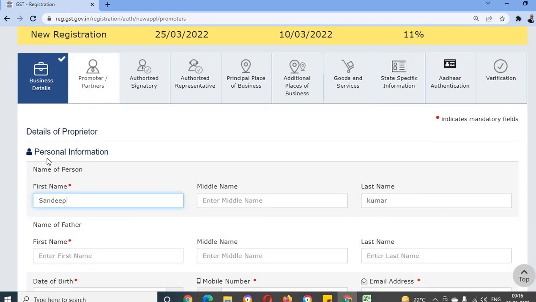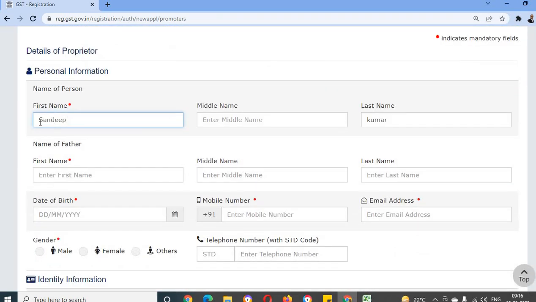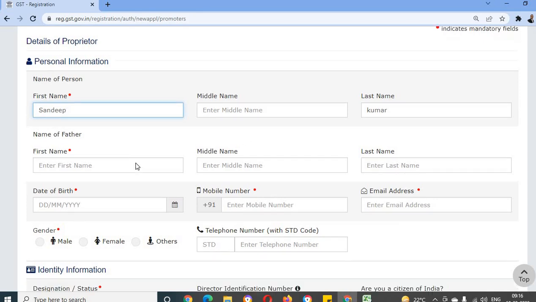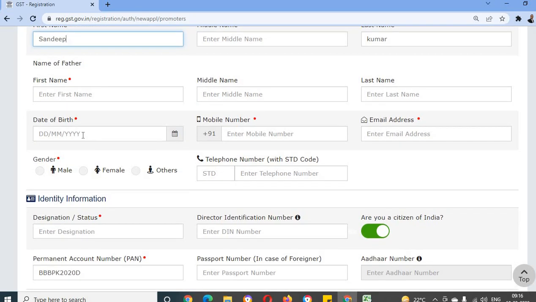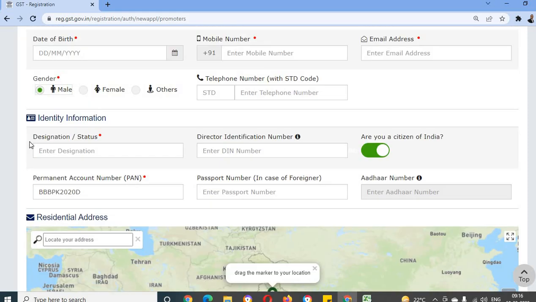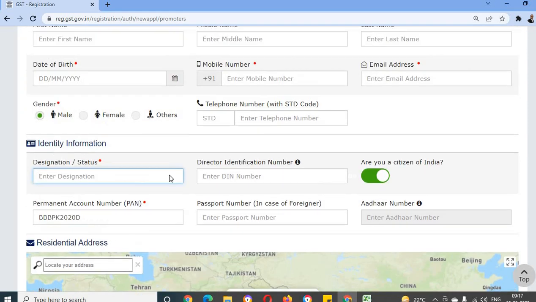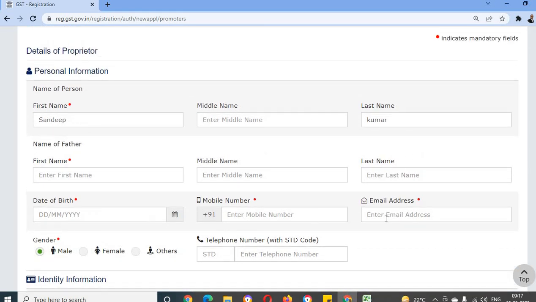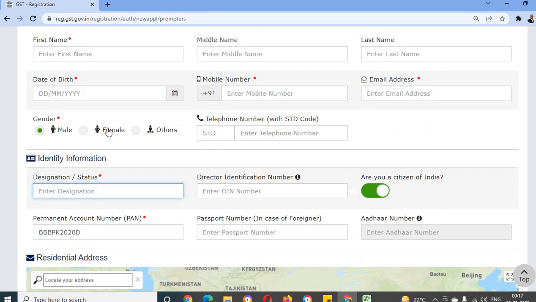Now we need to write personal information. Name of the person, Sandeep Kumar. Father's name you need to write. You need to write the date of birth. You need to write the mobile number, email address, male, female. Now, identity information. What is the designation? So this is the personal information. You can fill it on your own. There is no question or doubt which you might have over here. I will fill it. And in the status and designation, you can write proprietor. It is my rice mill.